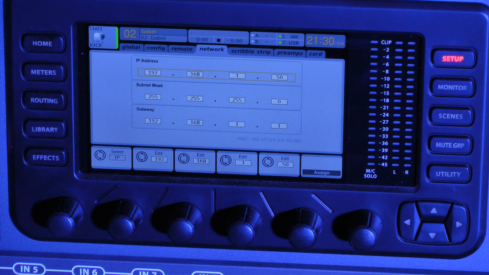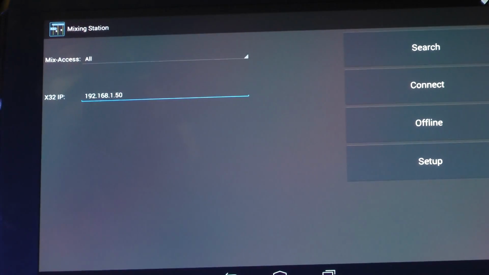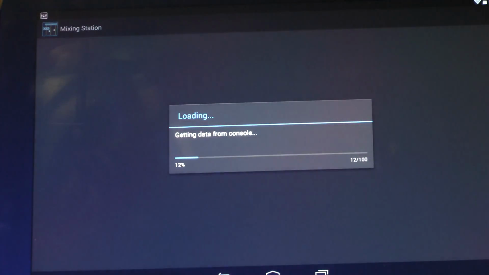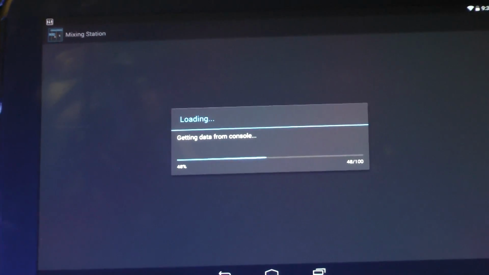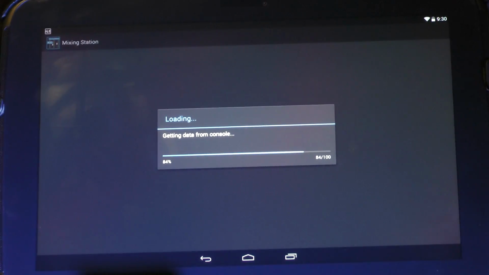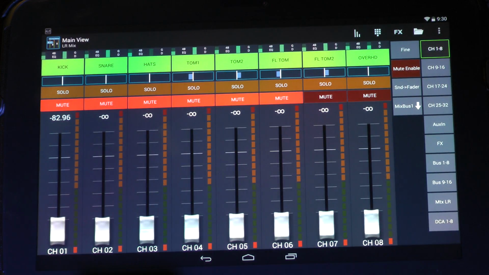So today I am using the Nexus 10, the Google Nexus 10. So I've typed in the IP address. I'm going to connect. It found that console, so it's going to download the data. And then you'll see it's connected. And then we'll briefly go through the app. You'll see your different channels that have come over from the board.